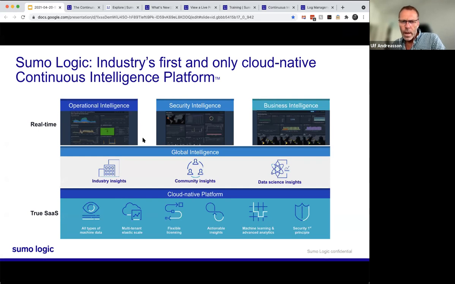Now, I did say that we're a true cloud-native SaaS platform, and with that you get the flexibility and the elasticity with regards to scale.